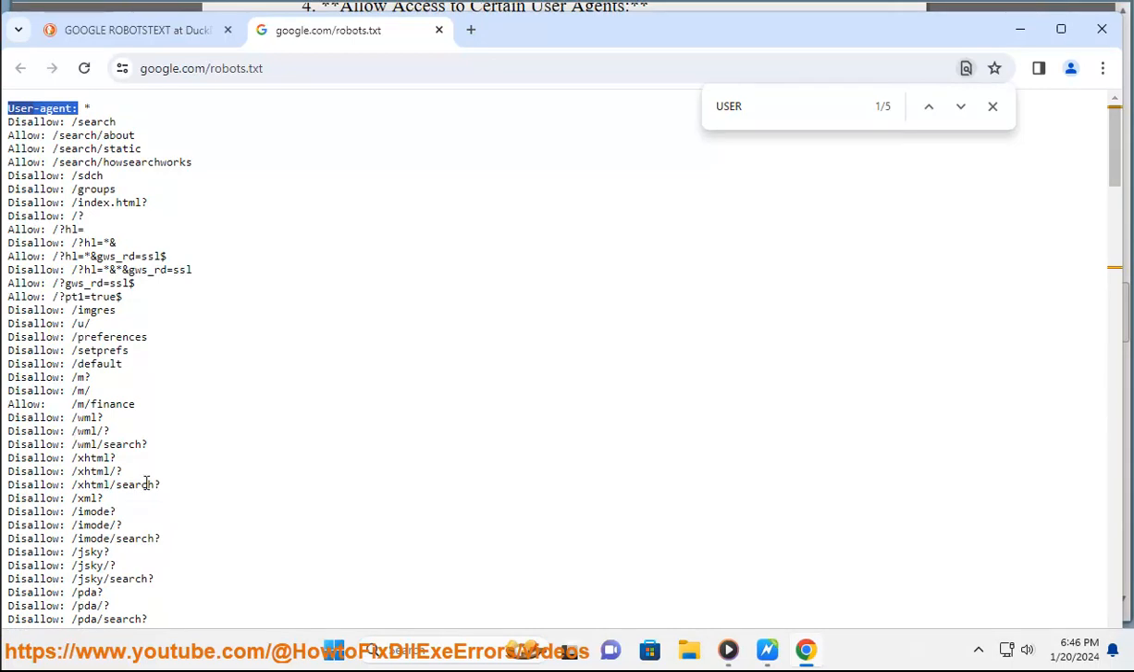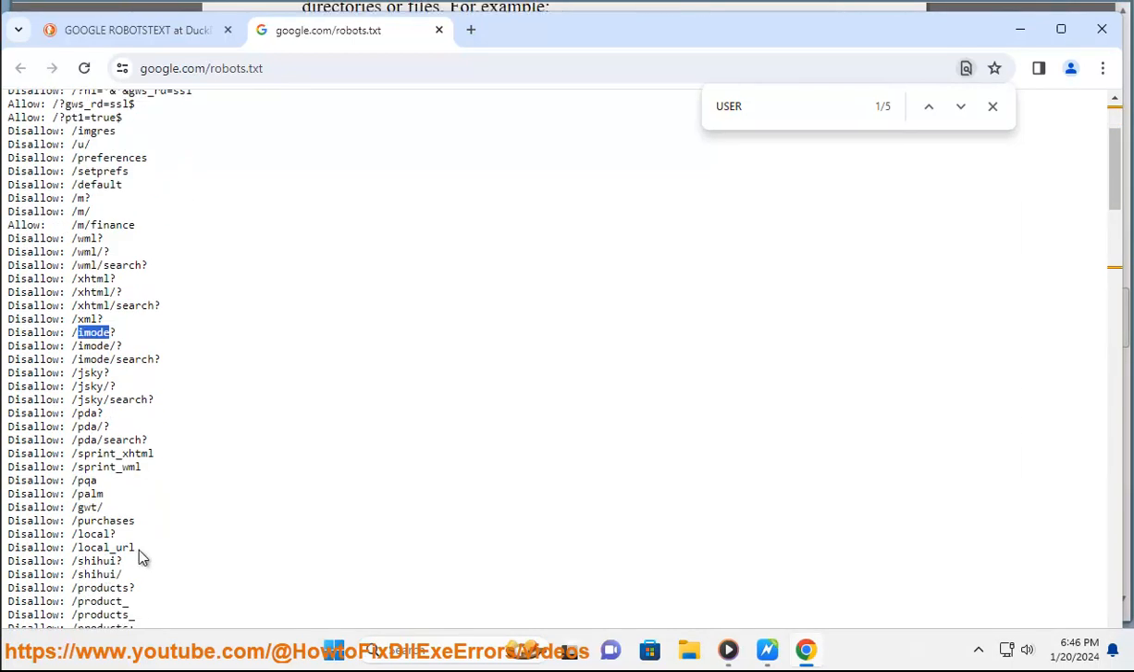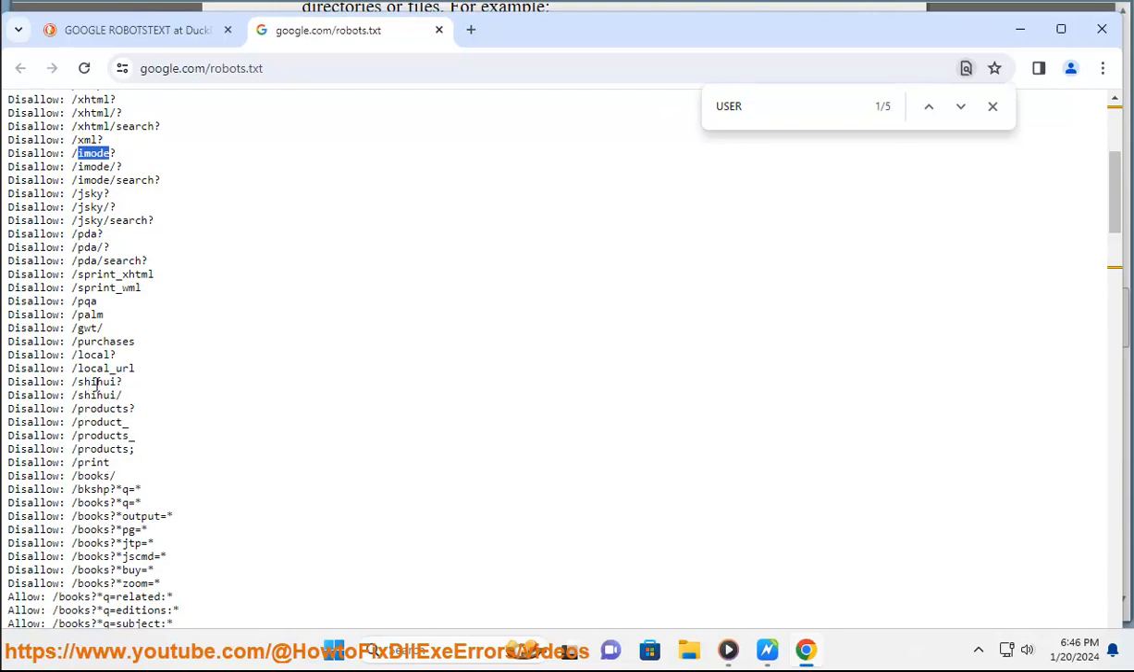5. Crawl delay. Use the Crawl-delay directive to specify the delay, in seconds, that should be observed by crawlers between requests. For example, Crawl-delay: 10. This means a 10-second delay between requests.